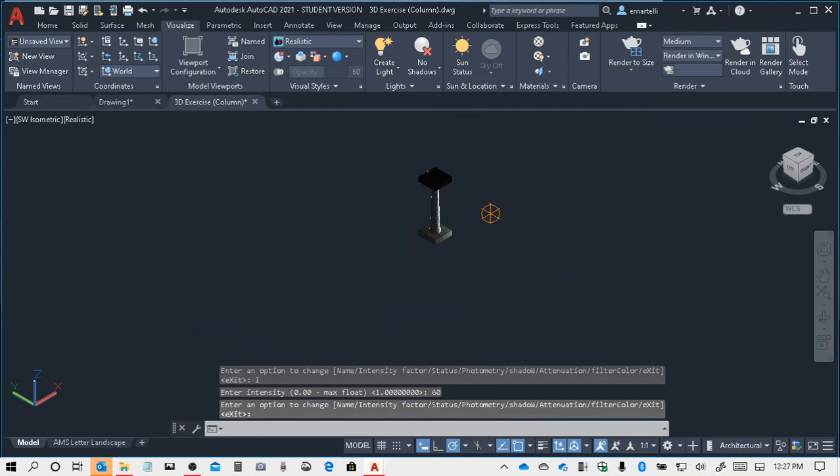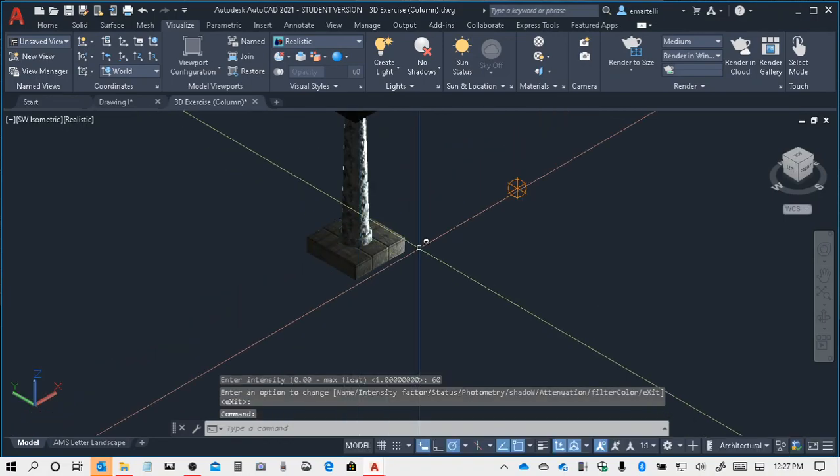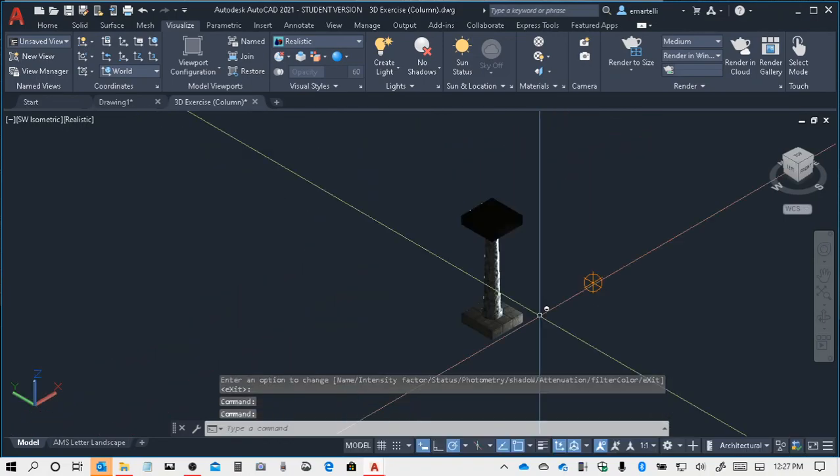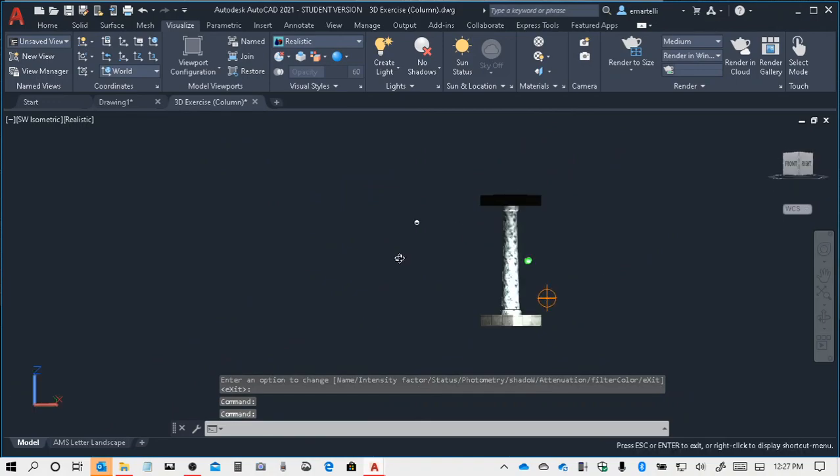Ah, wait a minute. There's a little glimmer of hope here. So let me kind of shift and move around. Okay.